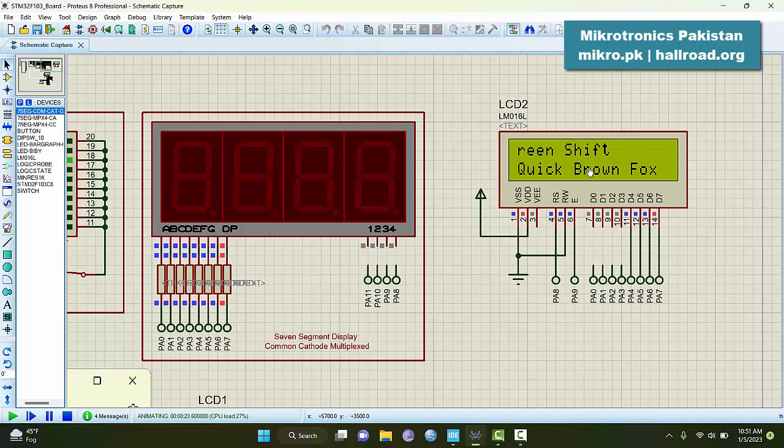Then there is the screen shifting. You can write a long text, and then you can shift the text to scroll the screen. You can do it on both the left and right sides.